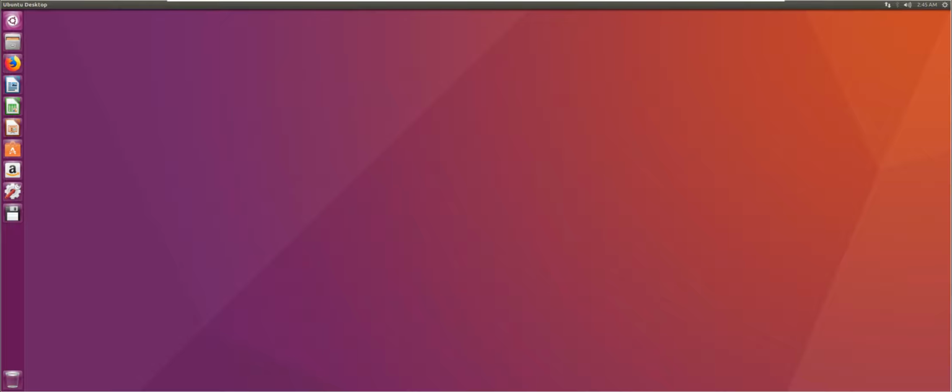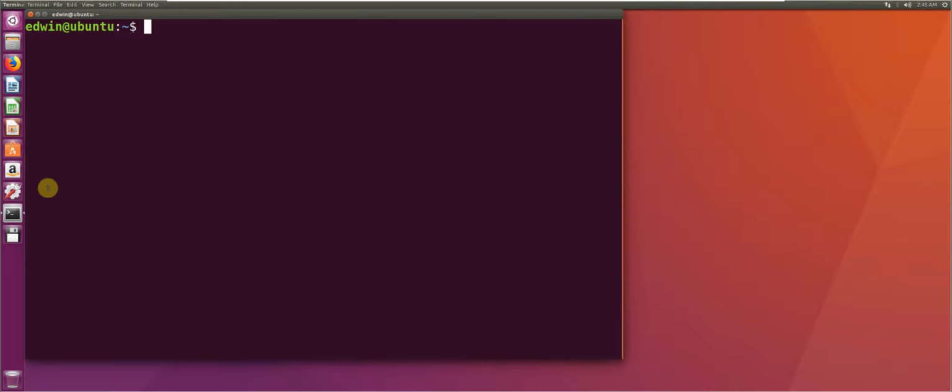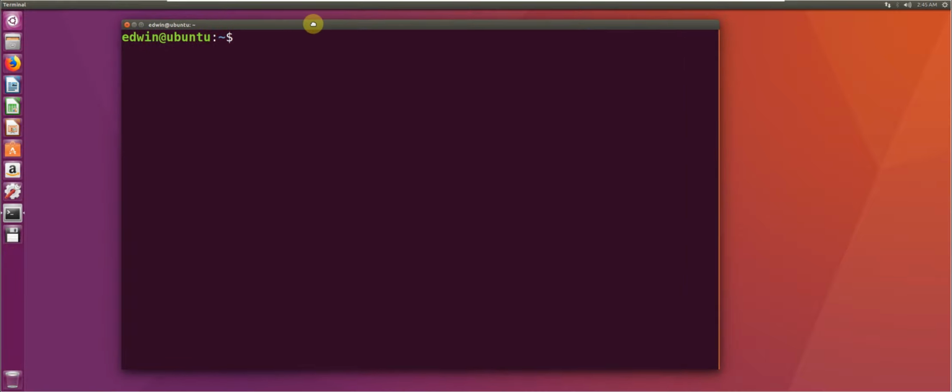So the first thing that we're going to do is we're going to be installing PostgreSQL. So let's first open up our terminal with Control Alt and T. Once the terminal is open, I want to switch to my root user so that when I install third-party software, I won't run into any issues.